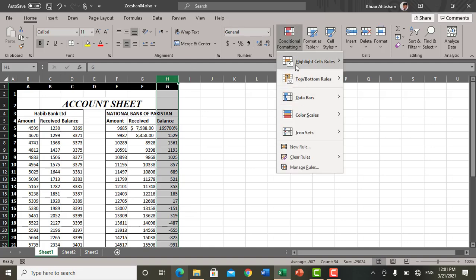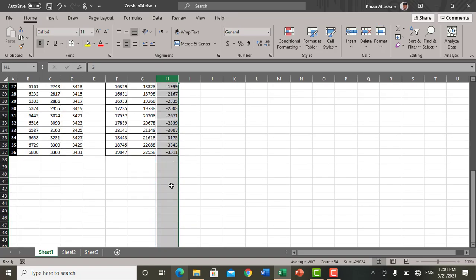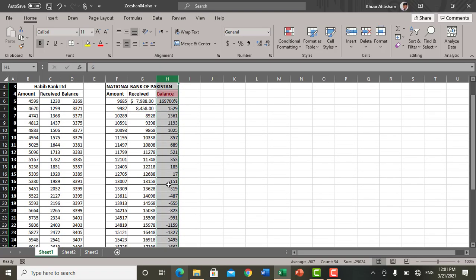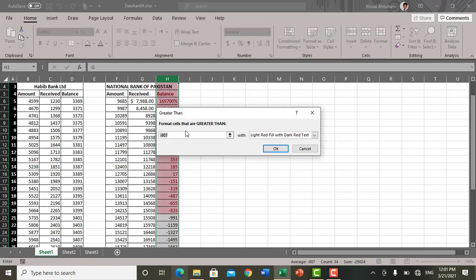Now click on conditional formatting, and if I want to check how many people have more than 2000 amount in my bank, I press OK. Then I can see that no one in my account has more than 2000. Fine. Let us change our value, and now we are going to change it to 1000.